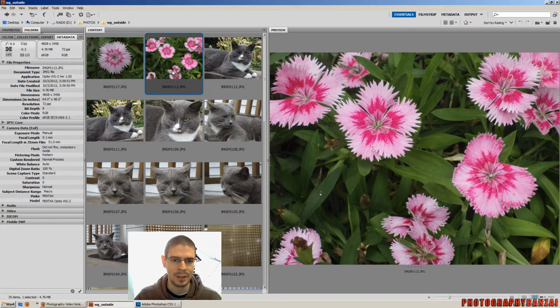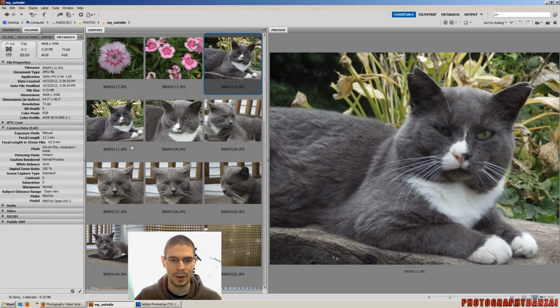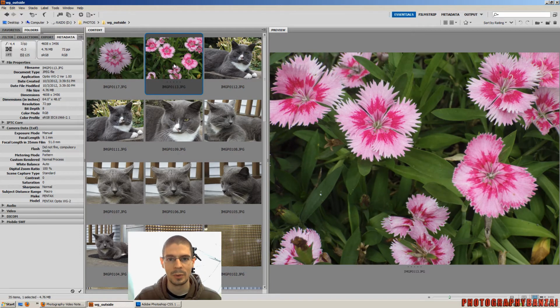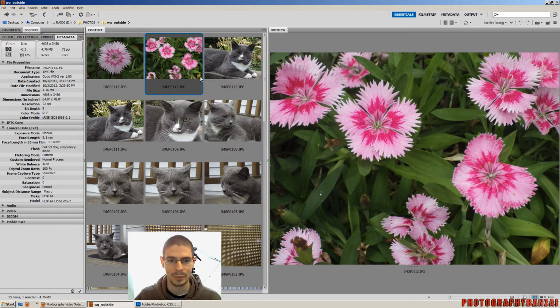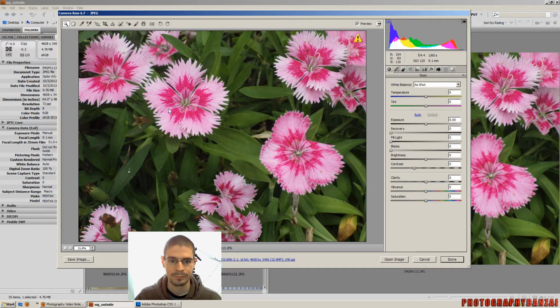Pretty simple. You can't double click on these in the file list because that'll just open up Photoshop. You have to right click and then open in Camera RAW. Pretty simple. And then you've got your full interface as normal. This is Camera RAW 6.7, so it's the most recent version for CS5.